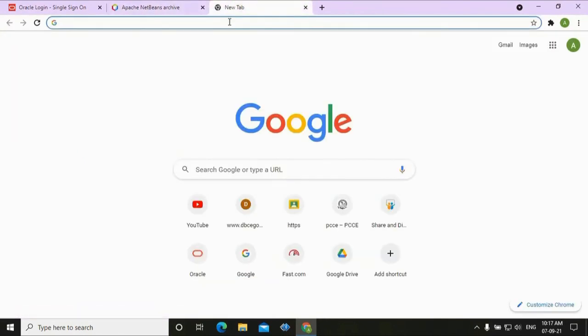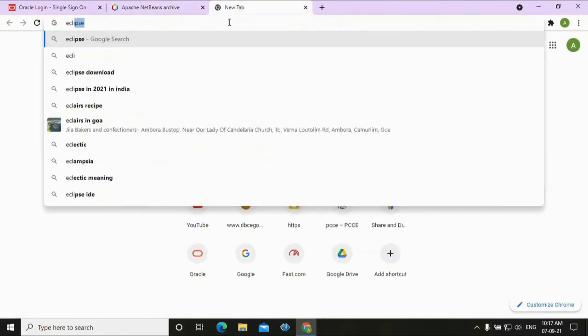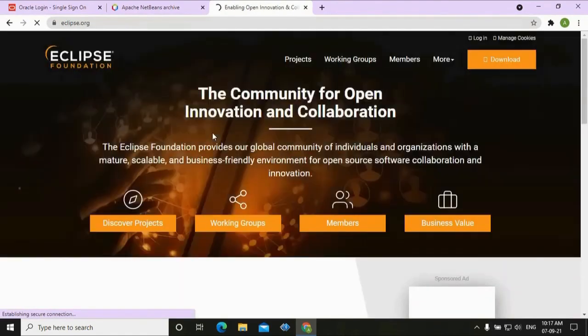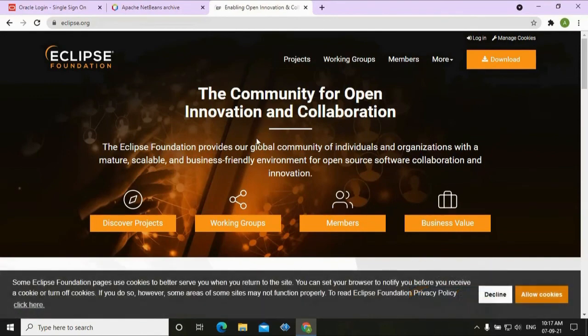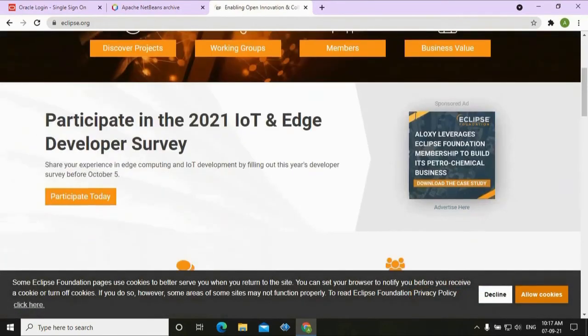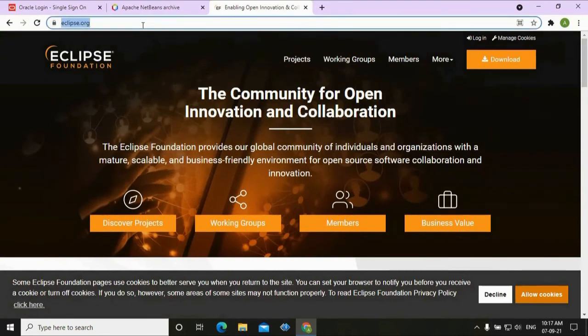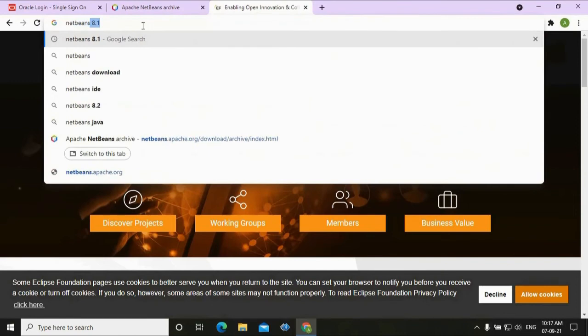There is one IDE that I use, and there are so many other IDEs. You have Eclipse. Eclipse is one of the most used IDEs across the world for running Java programs. So you can download this Eclipse. Or there is also something called NetBeans. We are going to use NetBeans 8.1 because our version of Java is the old version that we are using.